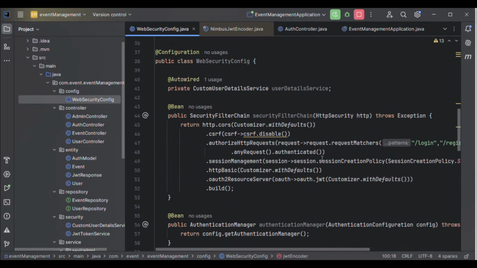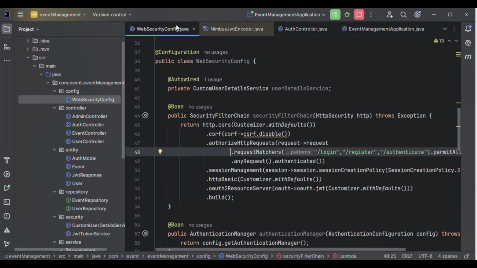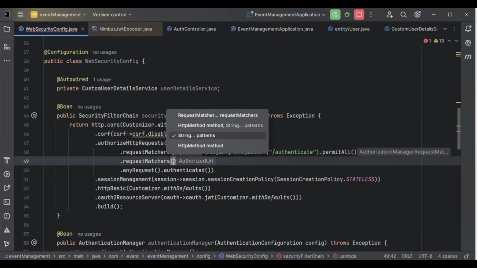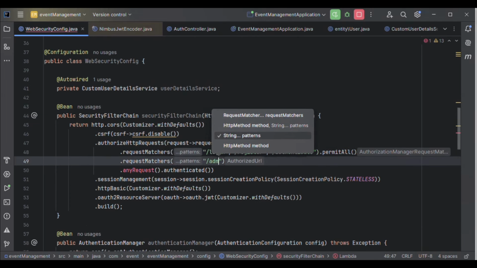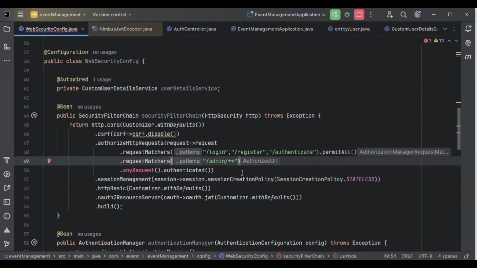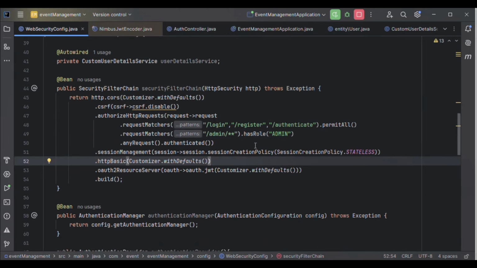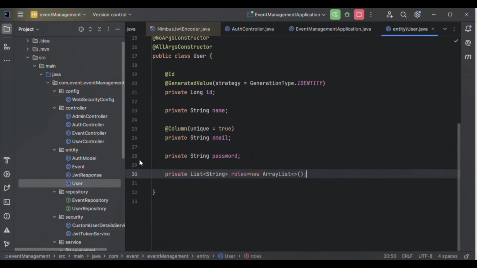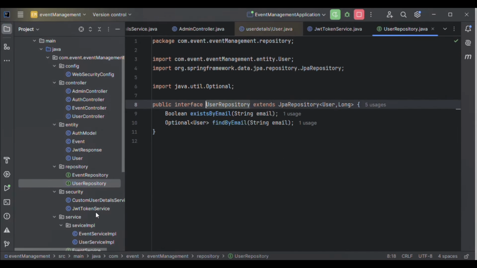Now we go to this security filter chain, and I will add the request matcher. Here we check if that request is admin, any request that starts with admin. Here we check if it has the role admin. We'll set the role admin here. Only an admin user can access that admin page. So next we will set the role.